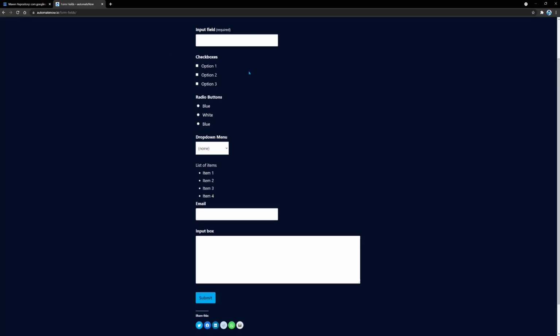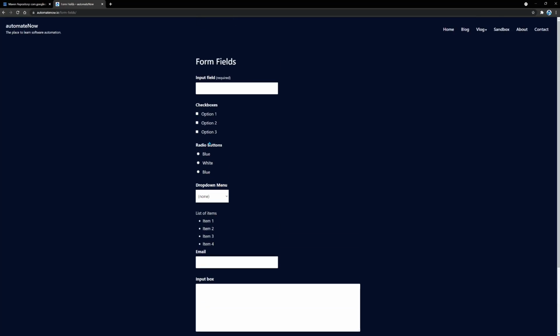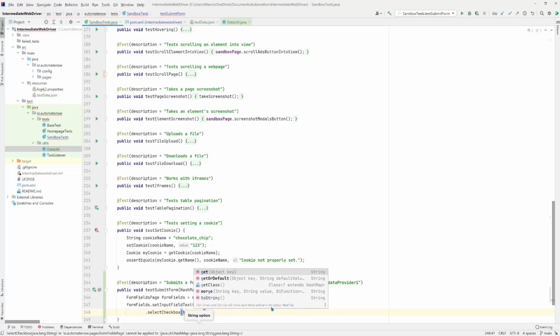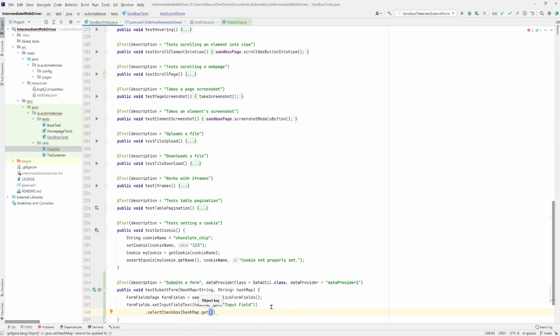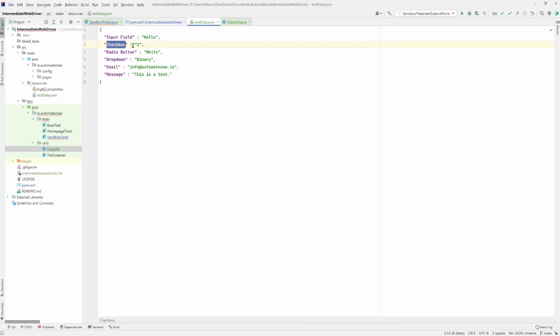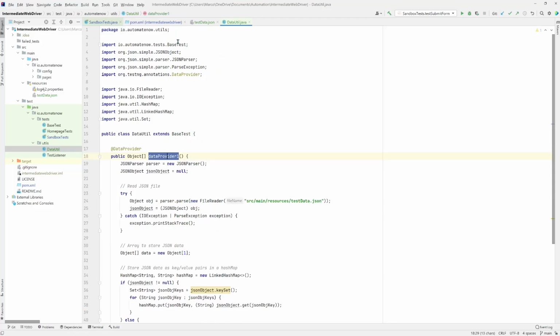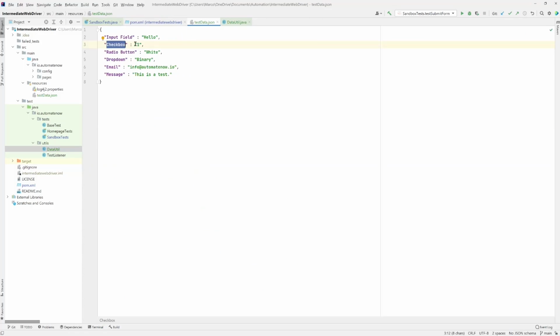Let's see what we need to do next. Then we need to select this checkbox. And we also need to select the radio button and all these other items. So we're going to add that. And here we're going to say dot select checkbox. And again, we're going to read the information from the JSON file. So we're going to say hash map dot get. In this case, it's just called checkbox. So let's copy this and put it here. And this will return this information right here, 1.